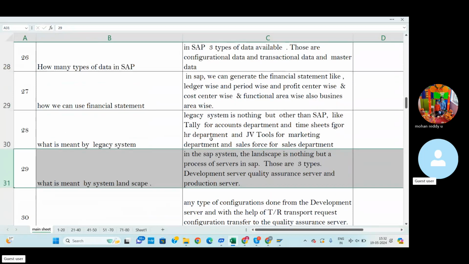So in SAP, normally we use three types of servers. The SAP system provides three landscapes. Landscape is nothing but three types of servers: development server, quality assurance server, and production server.